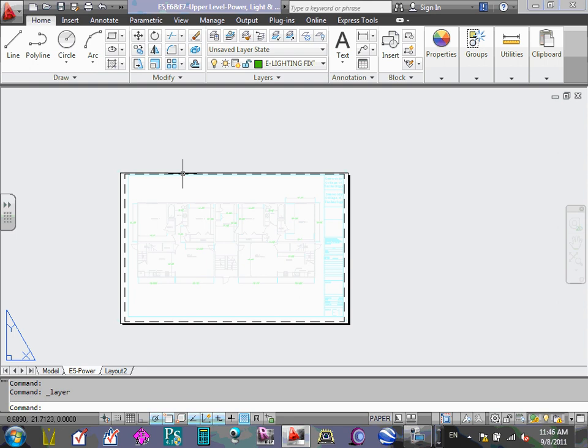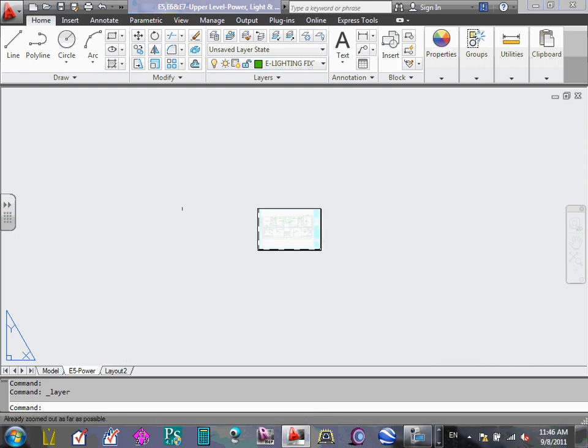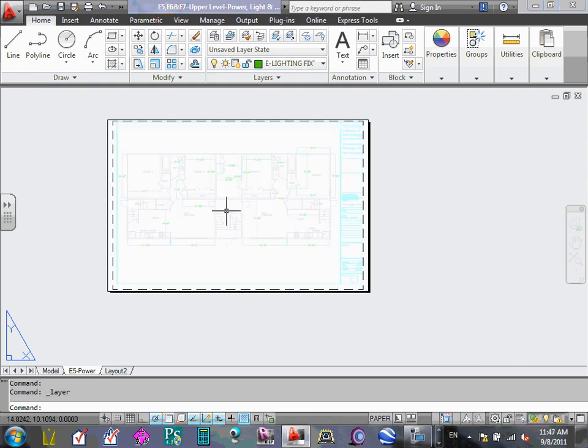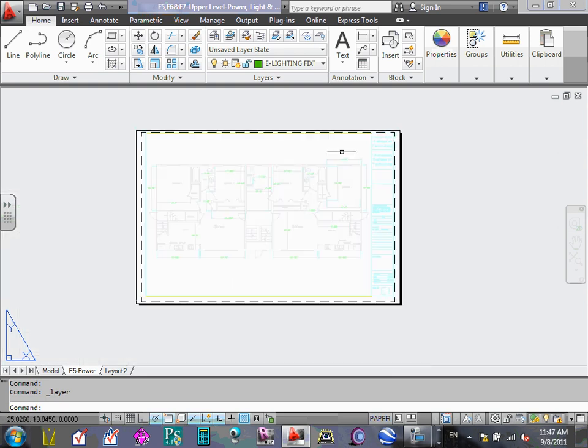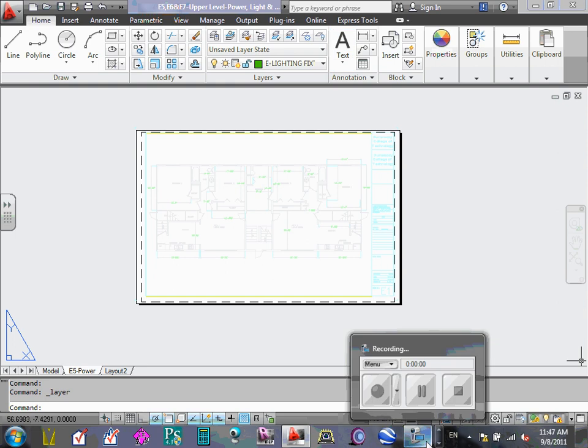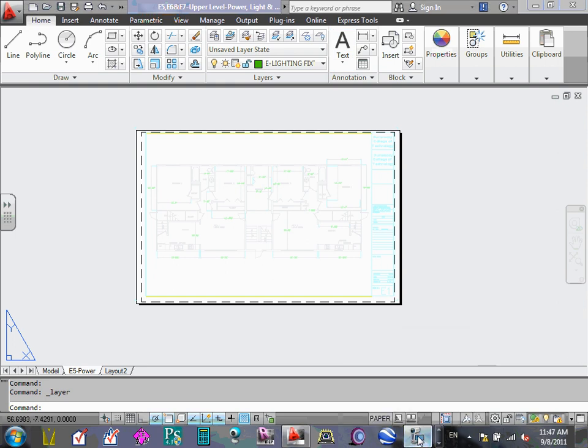Chris? Okay. The viewport should not print. Yep. Showing? Okay.